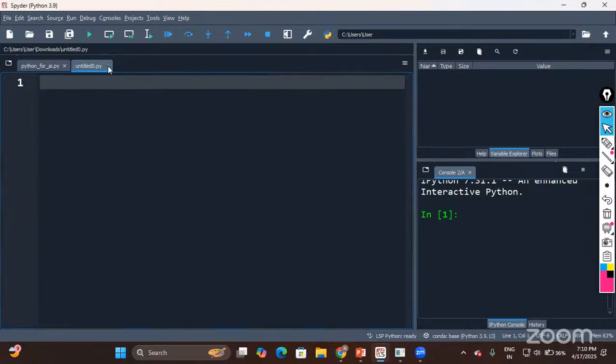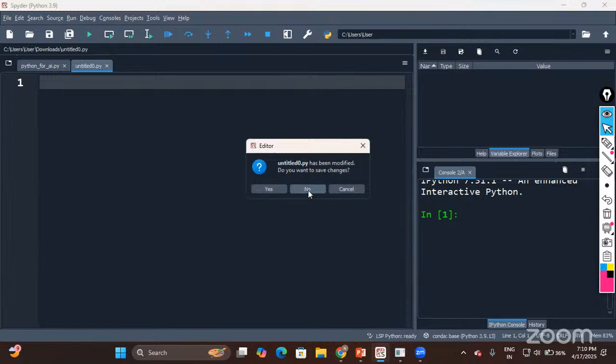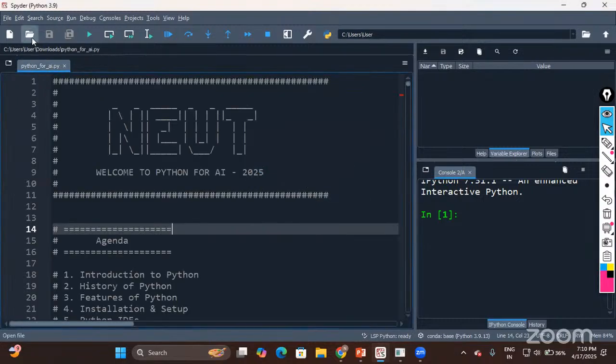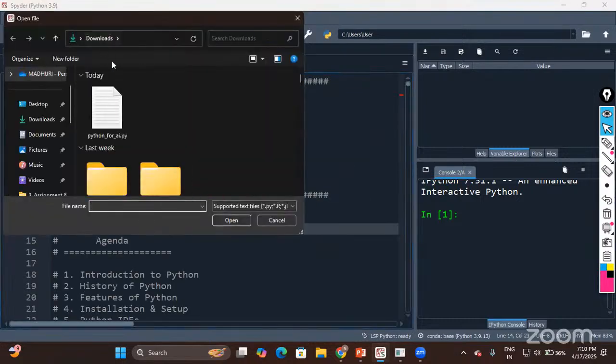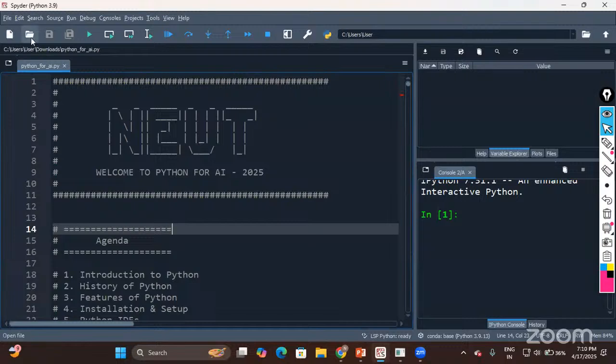Then we have the second icon. With the second icon you can open any of the .py files, whatever scripts you already have on your local machine. Open a file. The third one is, once after completing your script, you are supposed to save it. So you have to click on the third icon in order to save the file.